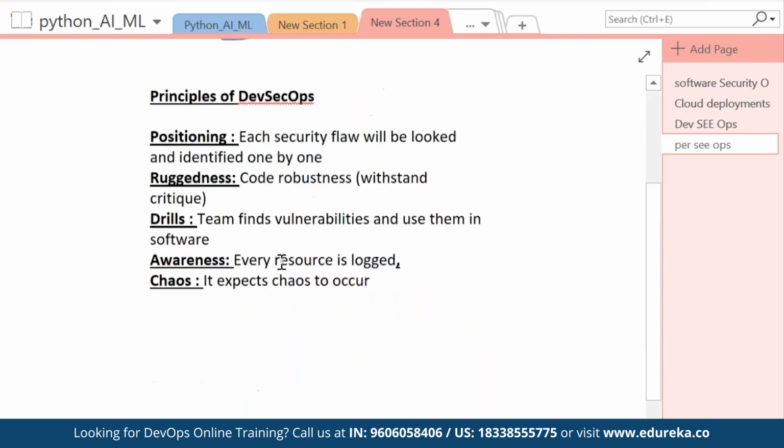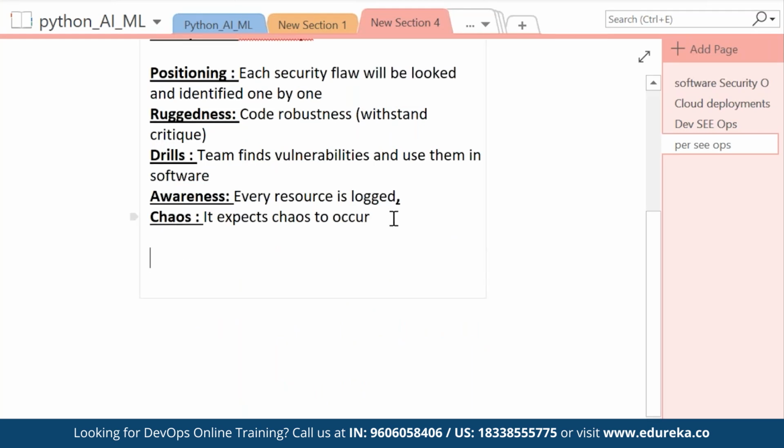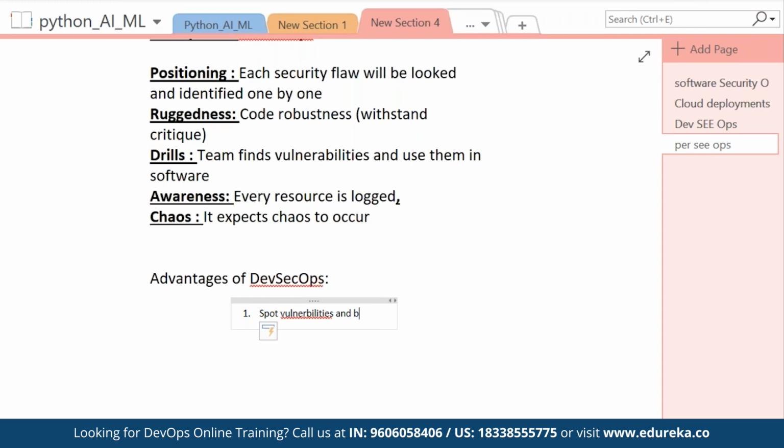Now, what are the advantages? We have talked about what is DevOps, DevSecOps, and what are its principles. Let us think about its advantages. So the advantages are: 1, spotting vulnerabilities and bugs early. Second is, all of you know that most of the companies are now using open source software. Most of the companies are now using open source tools, right? Now open source tools have one major problem, that the security is an issue.